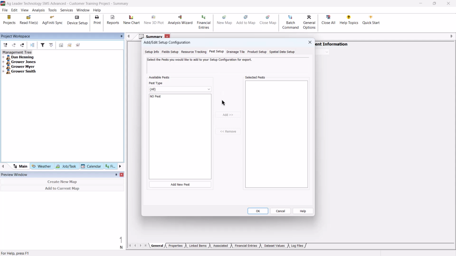The Pest Setup screen will allow you to add new or select existing pests to export to the SMS mobile software. Add any pest to export to the selected pest window, and then click on the Drainage Tile tab. The Drainage Tile tab allows you to add new tile products and select existing products to export to the display. Select any tile products you wish to export and click the Add button.